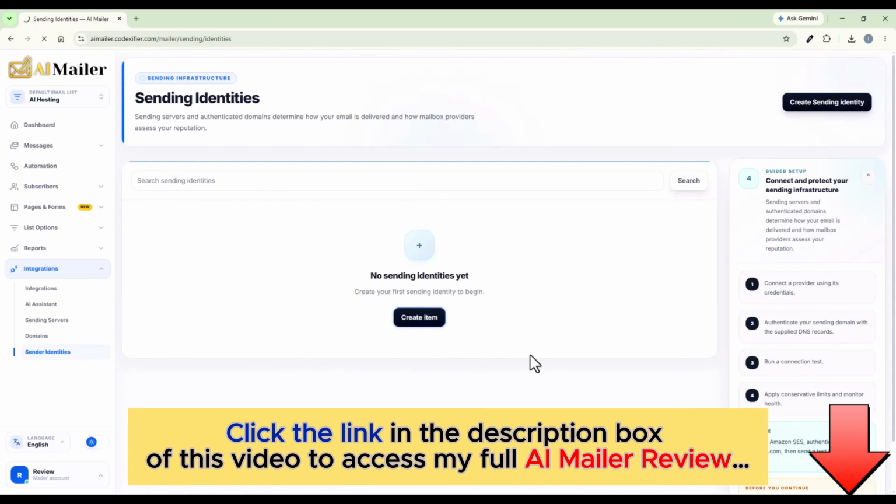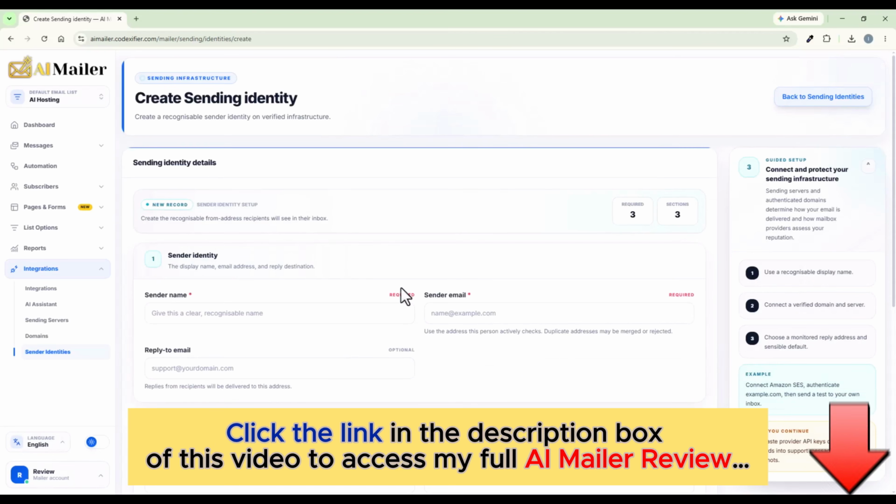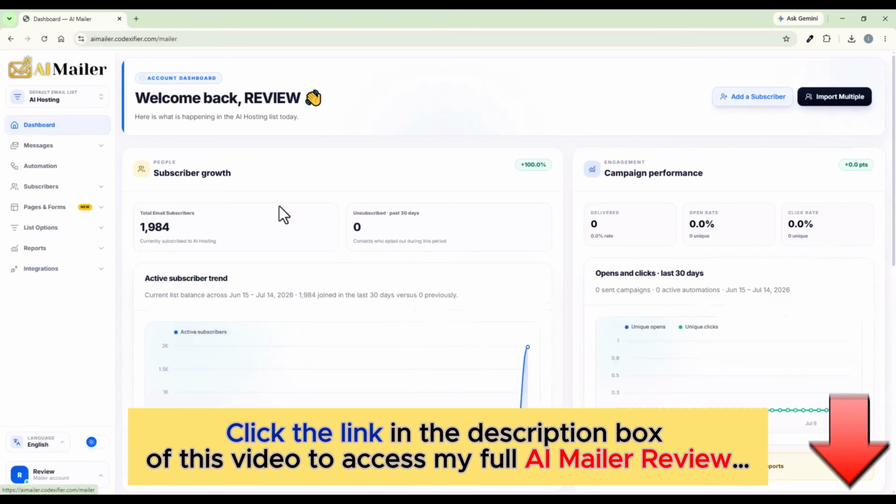And that is AI Mailer, one complete platform to create, automate, send, and grow with no monthly fees or per-subscriber charges.